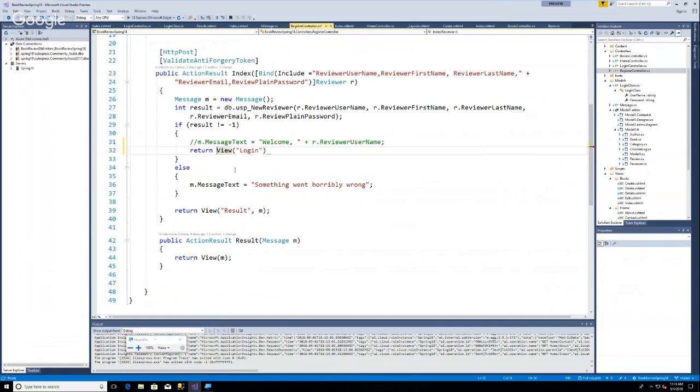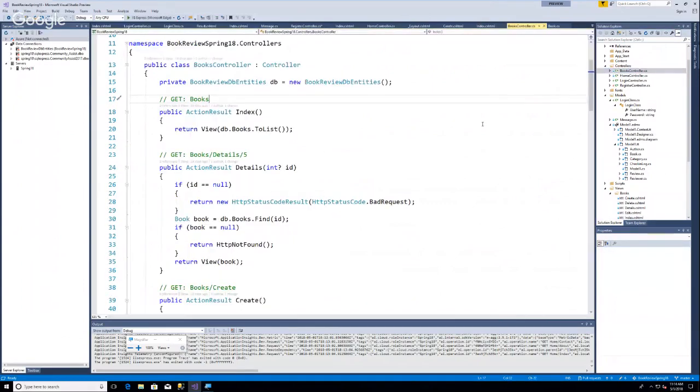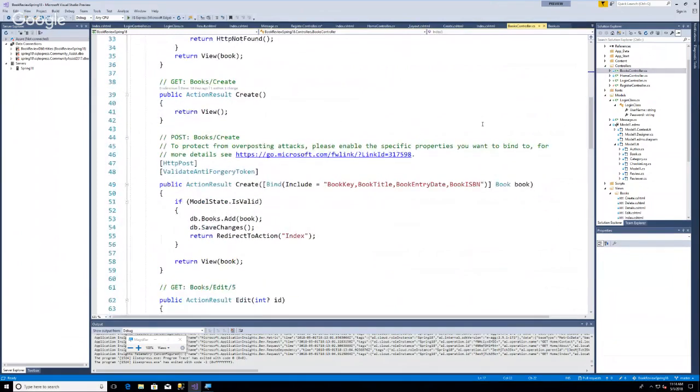Now I think there's another word I want in there. Return, is it result view? There's a word I want in there. I'm going to look under the one we created. It's not there. Controller is what I need. Redirect to action. That's what I want.